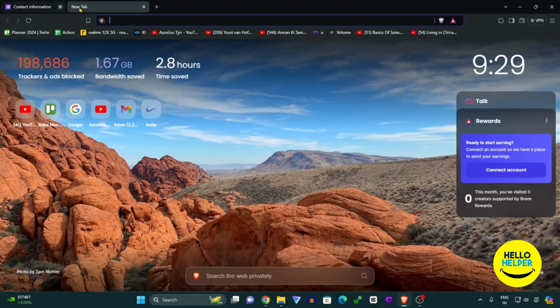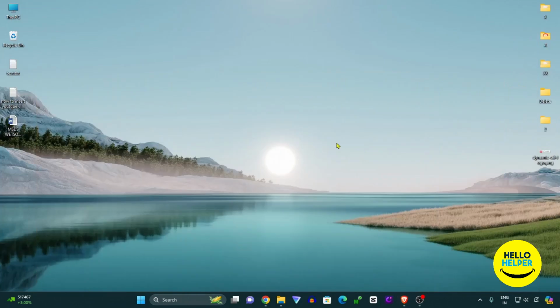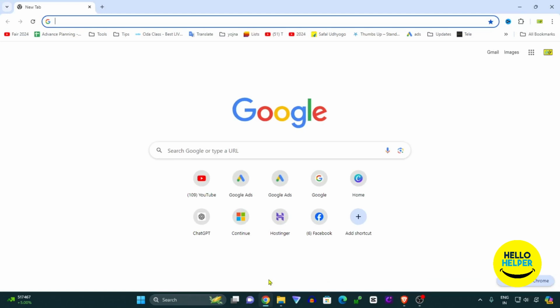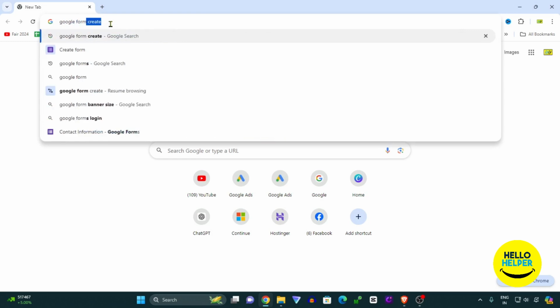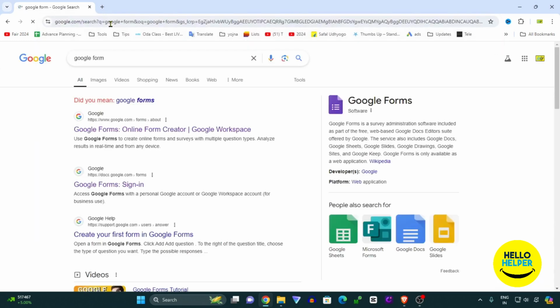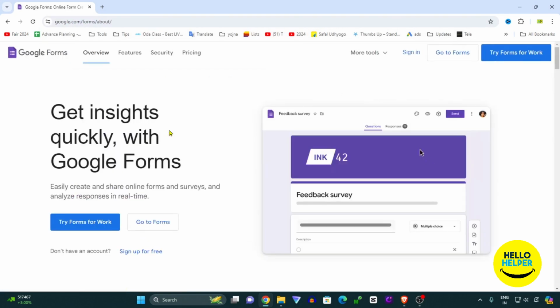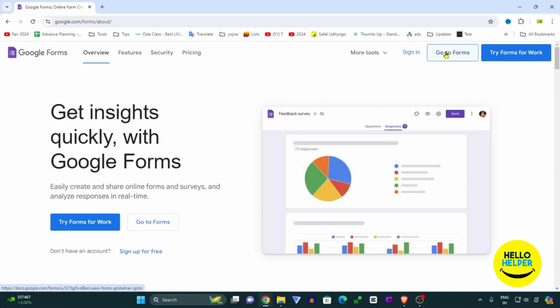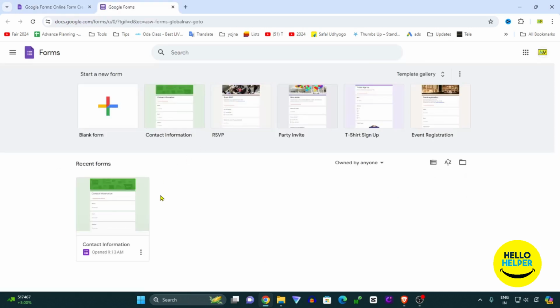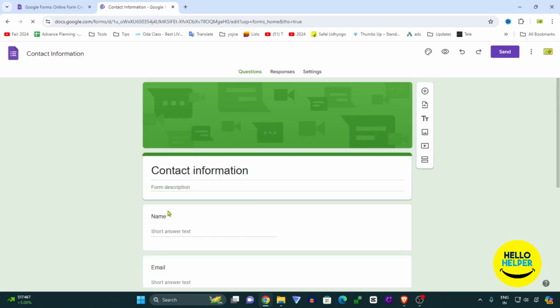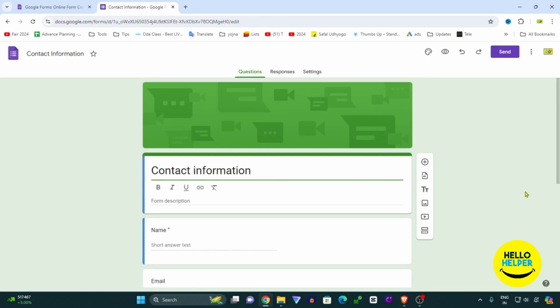So we are going to close these things and open Google Forms. Here you can see this is my Google Chrome browser, and I'm going to search for Google Form. When I search, I get this URL. You simply click on this first URL and click on Go to Forms. So friend, now you can see my form dashboard is showing, and here you can see this is my sample form, which I want to create a QR code of.